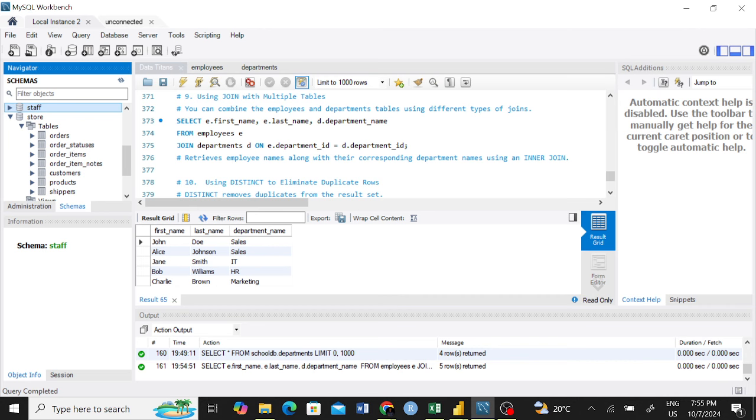So if I come here and say select E dot first name, then it means first name from the employees table. Sometimes you use it this way because the same information contained in the employees table could also be contained in another table. For example, I could have a department ID in the employees table, but there could also be department ID in the departments table.